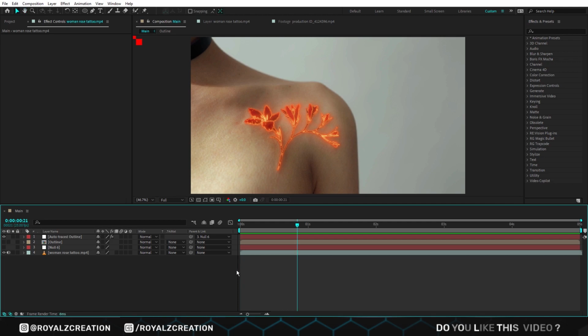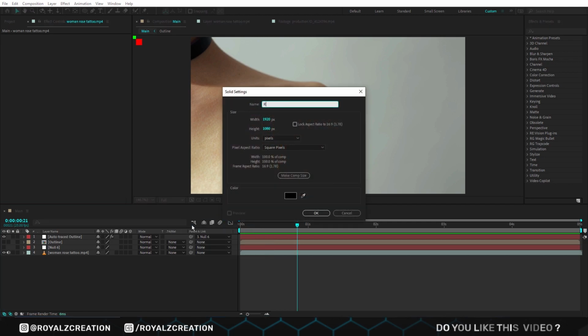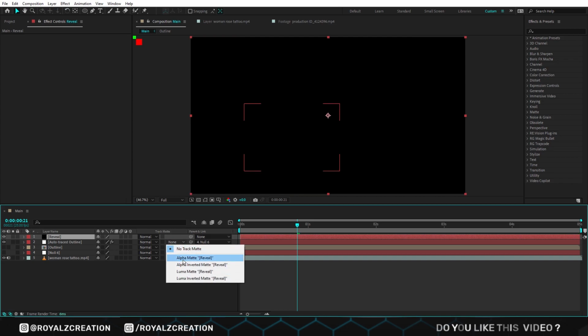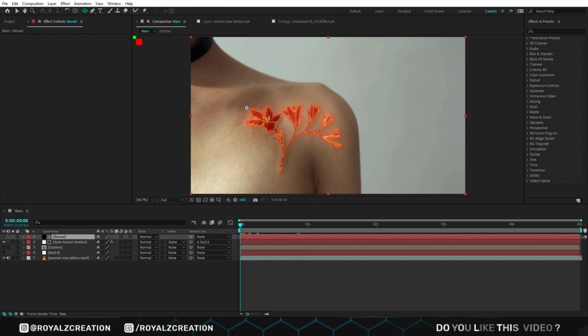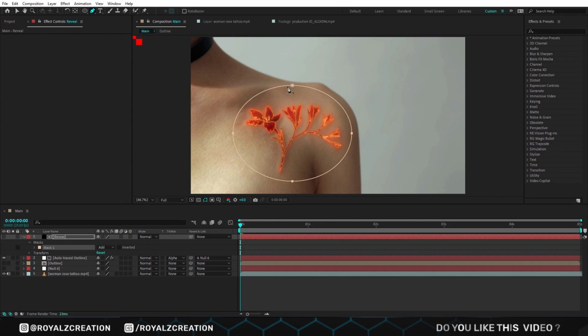Now we will create a reveal animation. First add a new solid layer. Then change the Trace layer's Track Matte to Alpha Matte. We will select the circle shape, and draw a mask on it. Then customize the shape by using the pen tool.